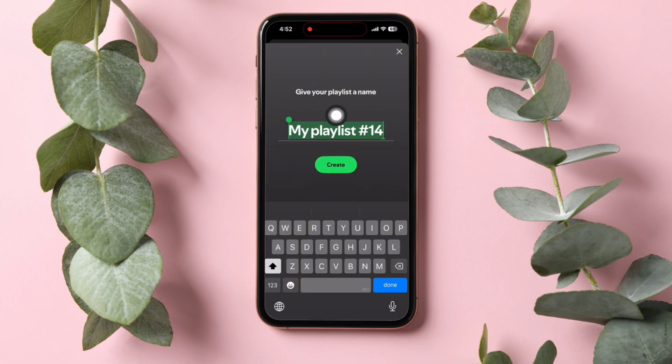Here, give your playlist a name. Type in the new name, and once you're done typing it in, tap on Create. Your new playlist has now been created.